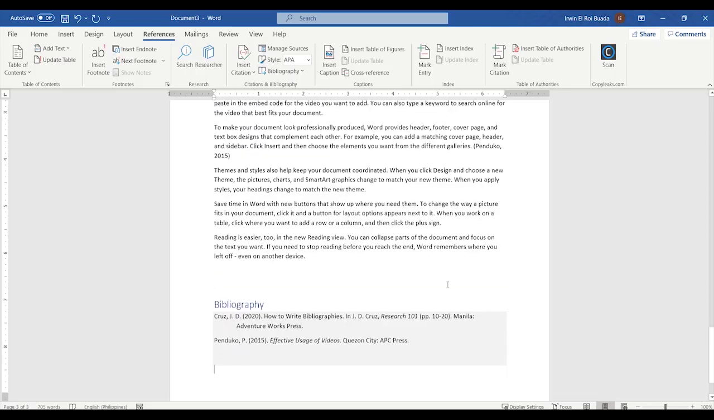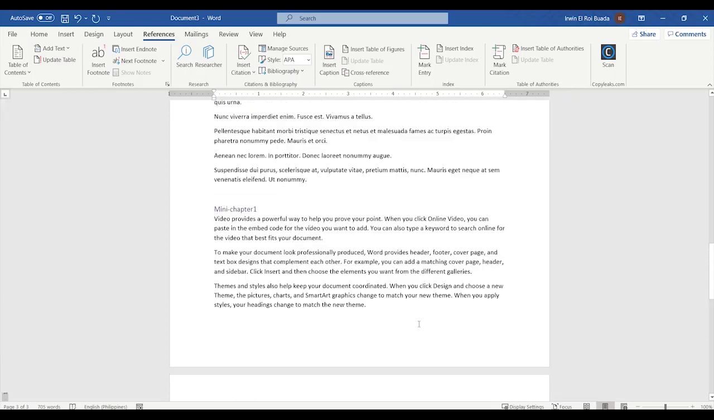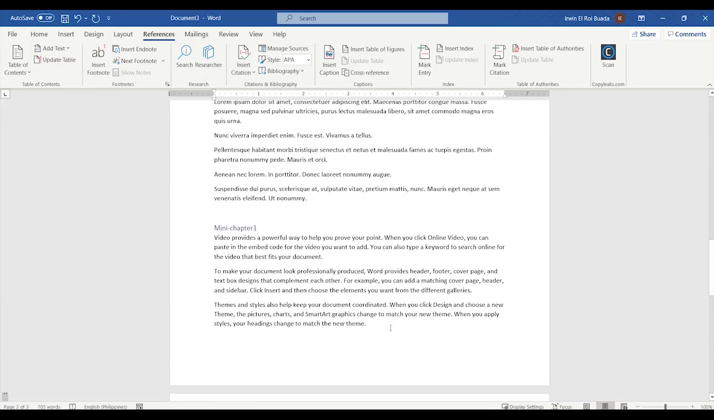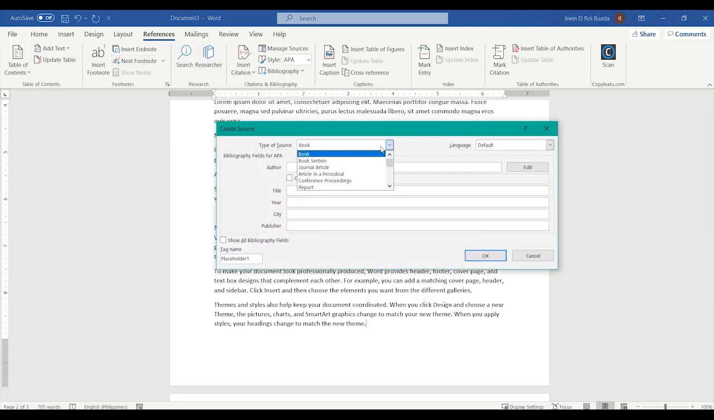So, for example, nadagdagan tayo ng reference dito somewhere, sabihin natin kay mini chapter 1. For example, dito then, lagay tayo ng bago citation, add new source. Then, for example, journal article. So, ang author natin, kung natin social, kung si Bill Gates naman.